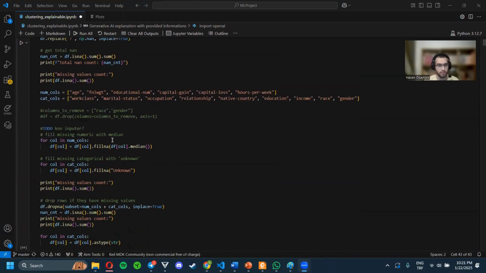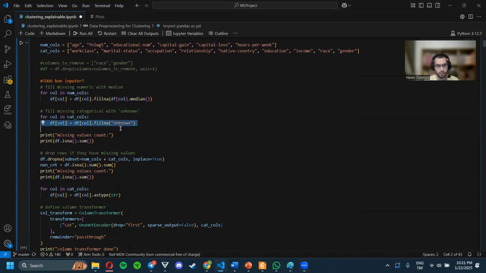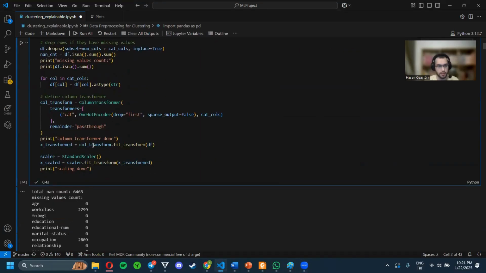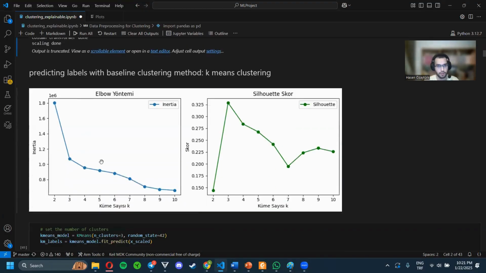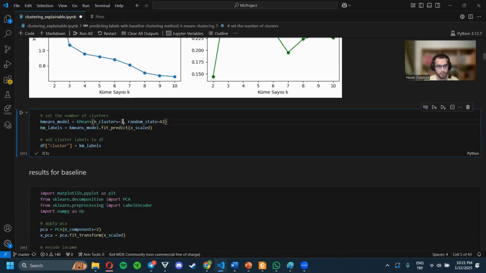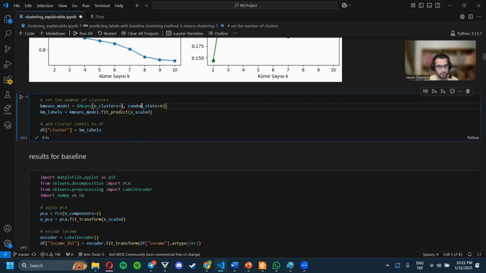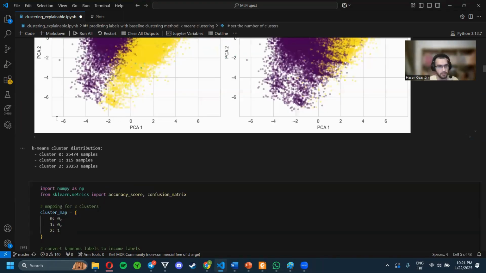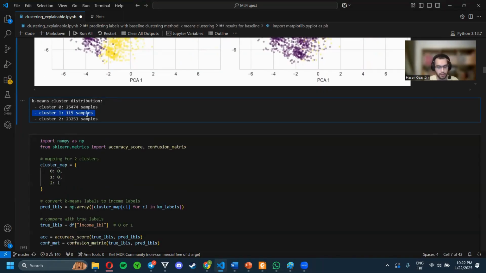We handle the missing values by filling the categorical ones with unknown and the numerical ones with median, and using a standard scaler. Here is the determination of the K value by using elbow and silhouette score. It's 3, and by my experience, I made the same conclusion. Results for baseline: as you can see, cluster one is very low sampled. So to overcome this, we will use some feature selection methods.